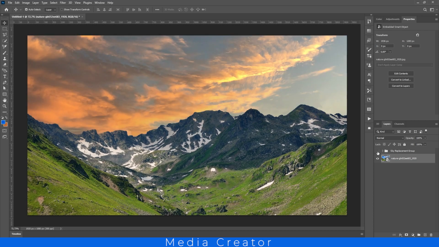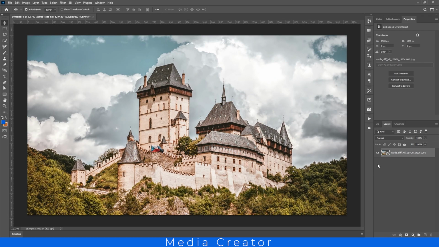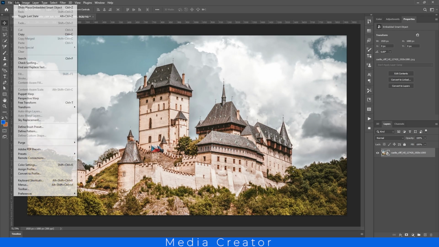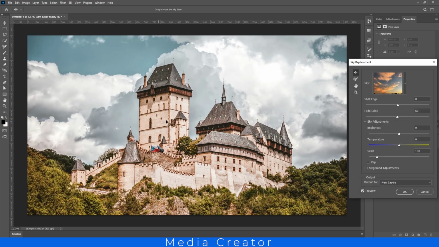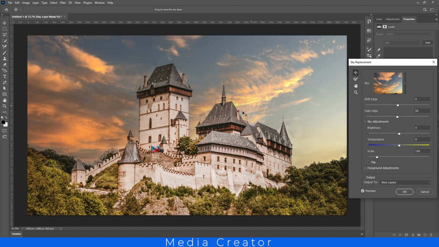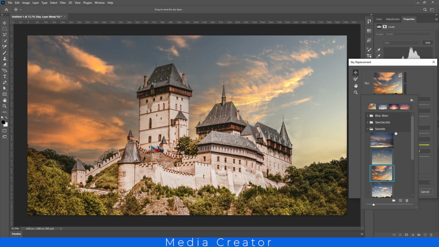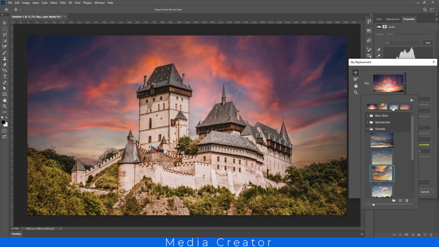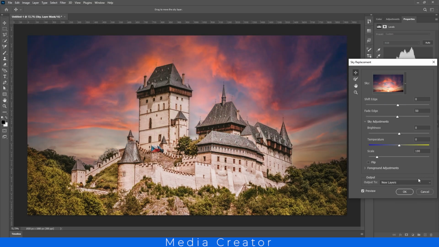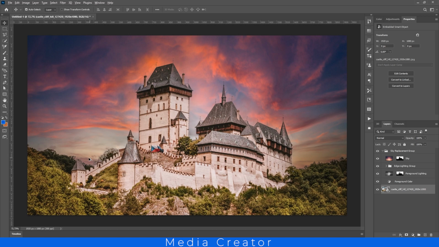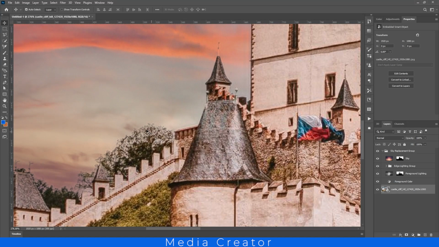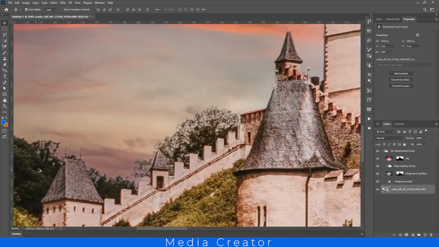Before and after. Let's try it in a different and more detailed photo. I'm entering the same place again. As you can see, it even did the tree parts very well.